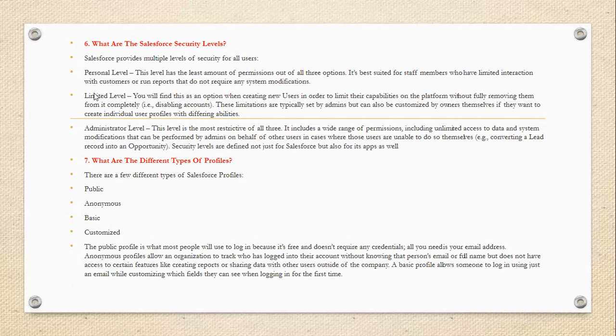Next, the limited level. You will find this option when creating new users, in order to limit their capability on the platform without fully removing them from a completely established account. These limitations are typically set up by the admin but can also be customized by the owners themselves if they want to create individual user profiles with different abilities.